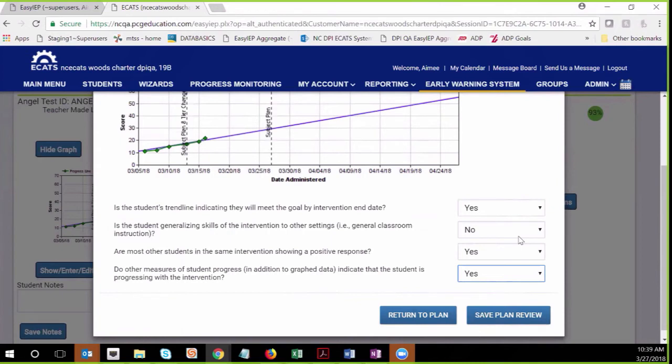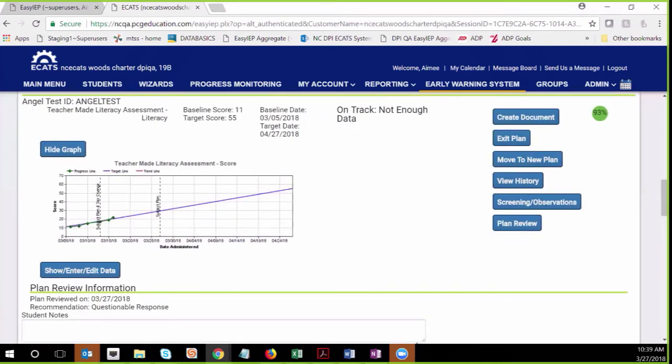So you can see when we select those answers, there's some logic built into the back of the system based on some decision making that we want you to have. So you can see we say yes, no, yes, yes. So depending on these answers, when Amy hits Save Plan Review, then a recommendation will populate right where Amy's cursor is under Plan Review. So it was reviewed on March 27th. And based on the answers to those questions, it populates with either poor response, questionable response, or positive response.